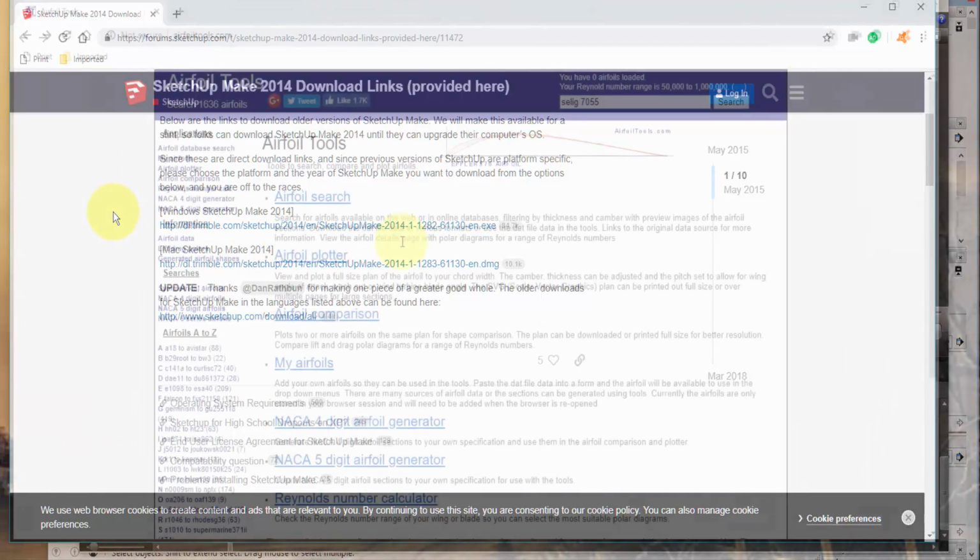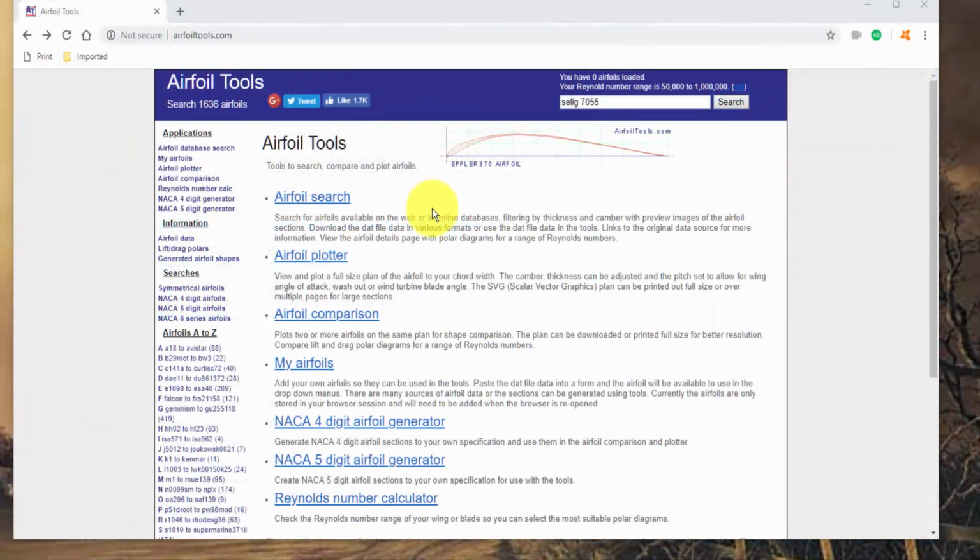All right, everyone, here's the site that has almost every airfoil that you would ever be interested in dealing with model aircraft, and indeed full-size aircraft. It's called airfoiltools.com, all one word. And then what you can do, well, I'm not going into a lengthy discussion about airfoils.